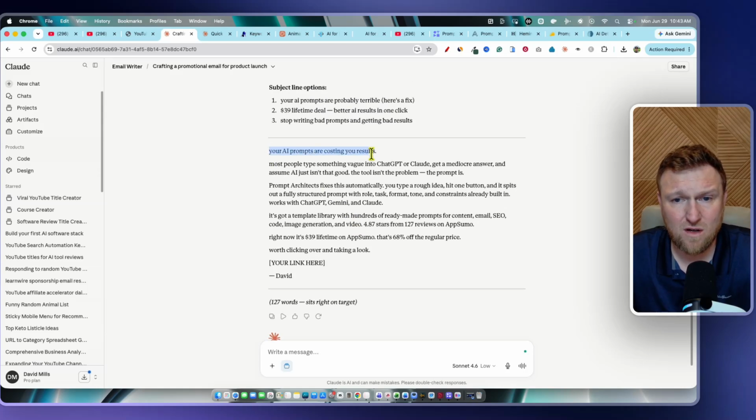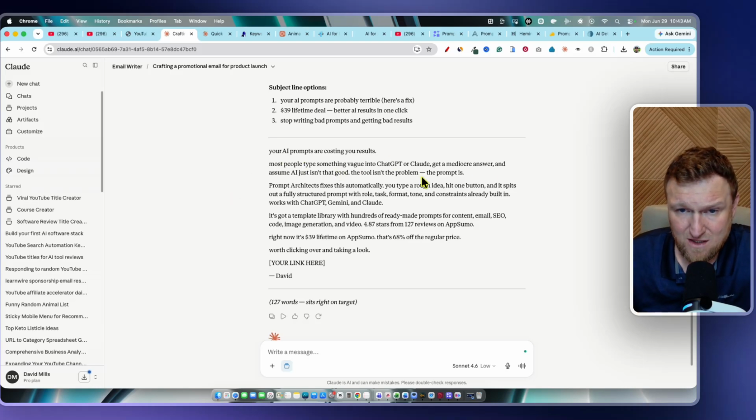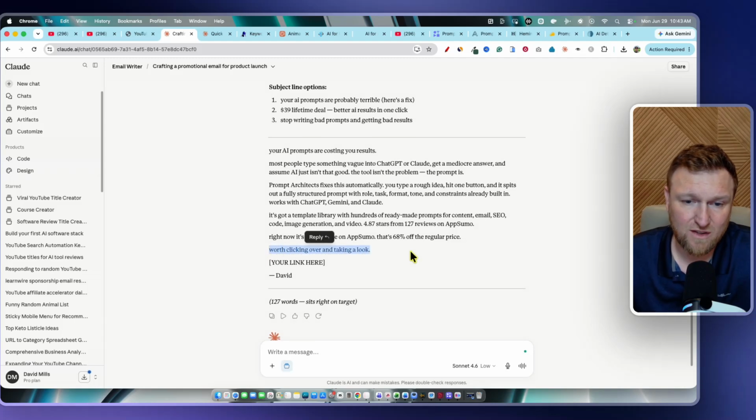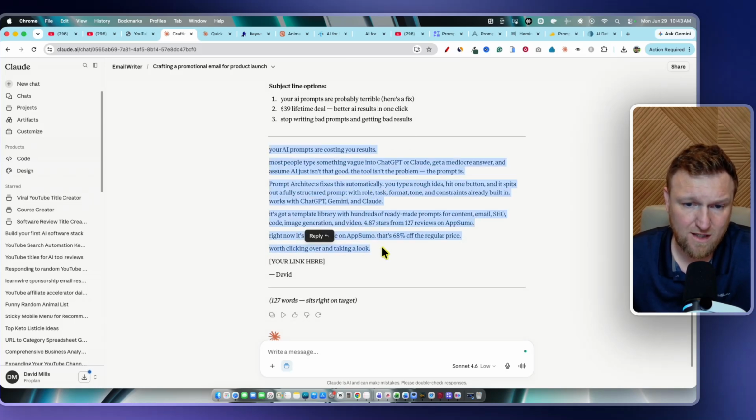Your AI prompts are costing you results. And I think that this is actually how they write. Like they don't even capitalize their words. They just want it to look like that. Most people type something vague into ChatGPT. Boom. Prompt Architects fixes that automatically. It's got a template library. Boom, boom, boom. So it very much leads off with the benefits of the software. Then you come in here. Right now it's $39 lifetime on AppSumo. 68% off the regular price, worth clicking over and taking a look. So direct response email marketing right there at its finest.